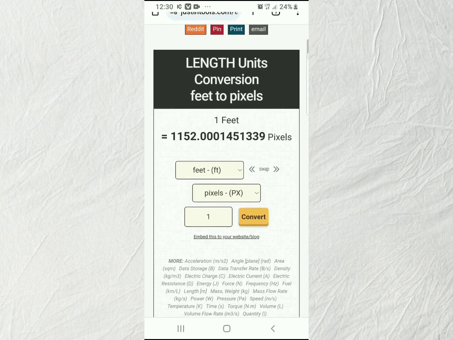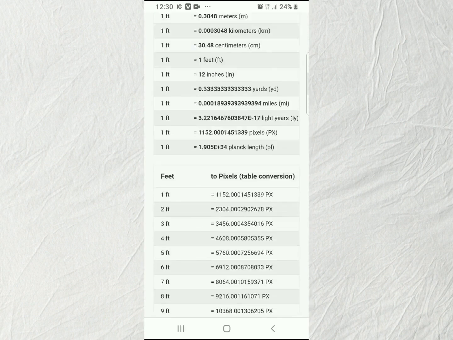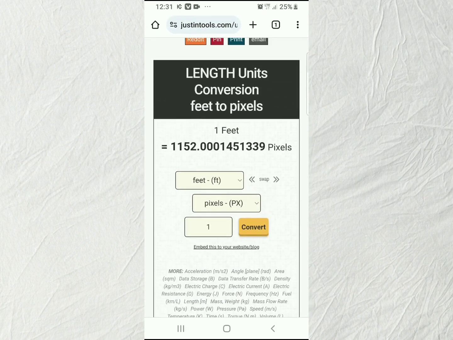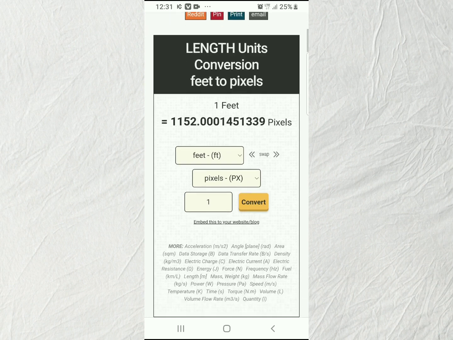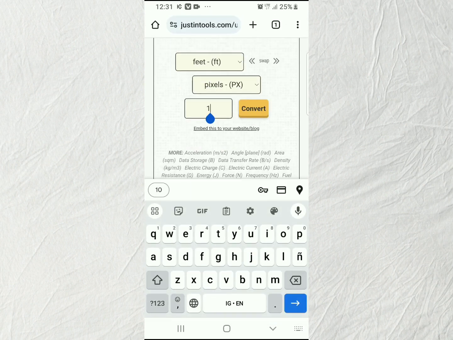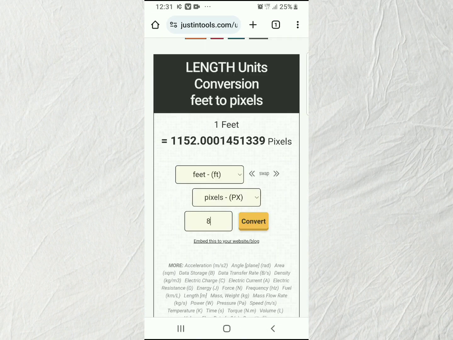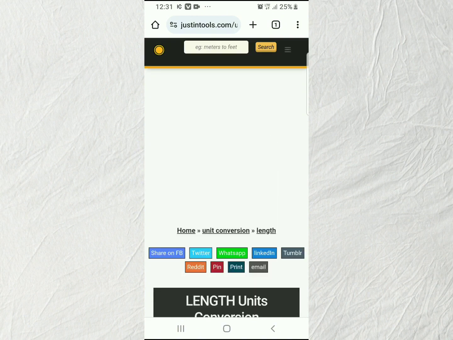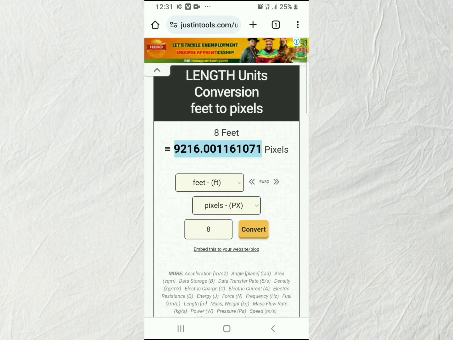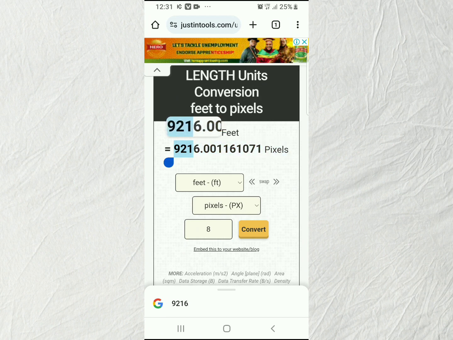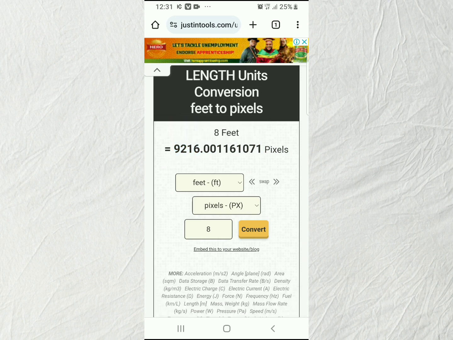See, it has come up. This is the site you'll be using. You can see 1 foot is a certain number of pixels. You can just use your calculator, knowing this constant conversion, or you can come here and type. Type 8 feet and click on convert, and allow it to come up. 8 feet is equivalent to 916 pixels. You can forget the decimal points, just copy this.